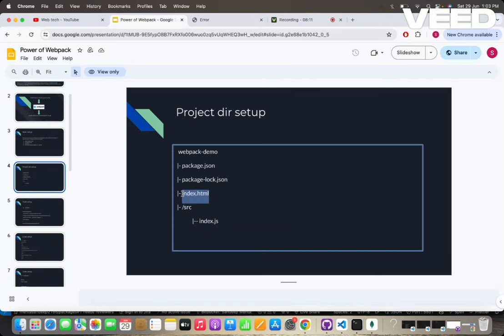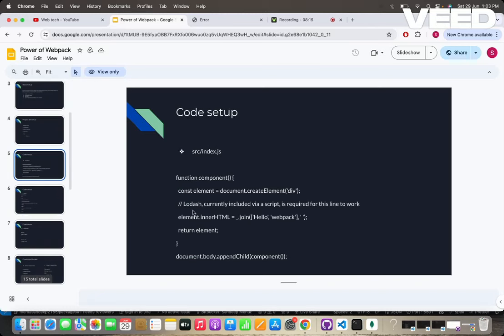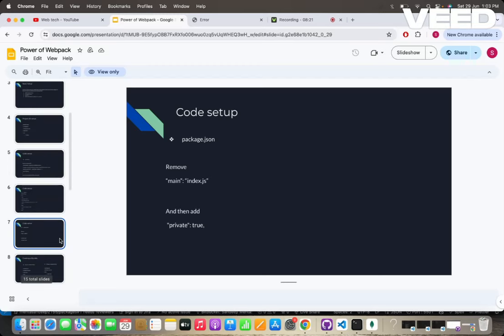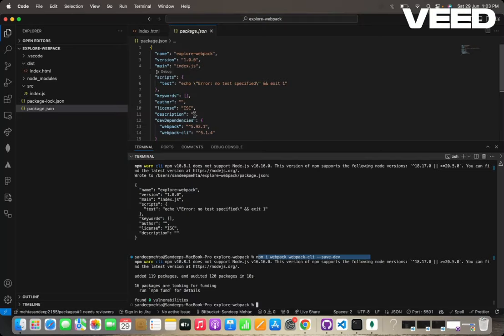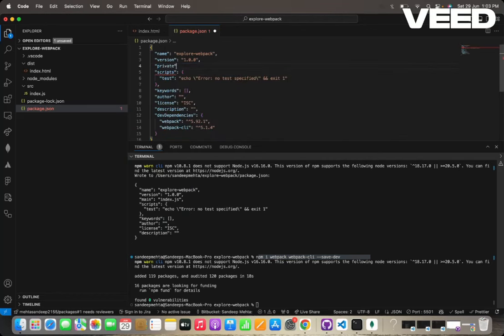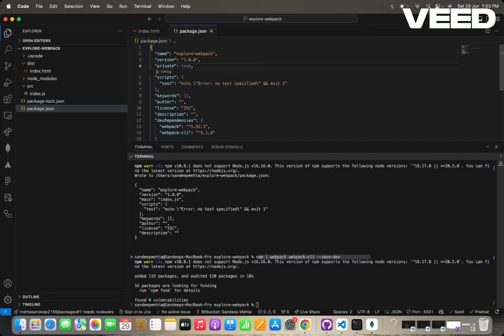So first we have created index.html. Inside source we have created an index.js. This is something that we already implemented. So this was the script before, and once our package is there, we have to enable the private mode true here. So you have to remove main index.js and you have to say that private mode is true.